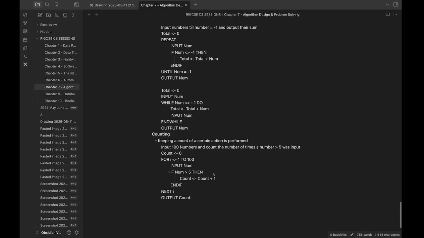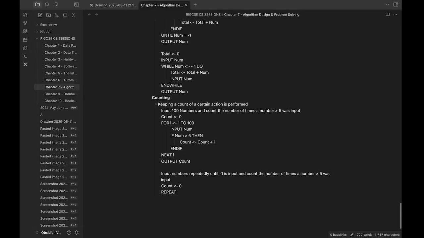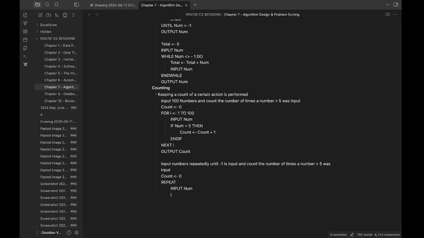Now the second type of question that can come is: input numbers repeatedly until -1 is input. So this would be something like count is equal to 0. Repeat, you would input num. If num greater than 5, then count is equal to count +1.